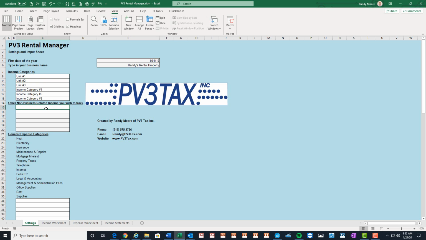If you want to track any unrelated revenue, then you can use these boxes here. They're amounts that would come in, but they have nothing to do with the rental. I'm not sure why you'd want to use it for a rental, but if you have any purposes for other income that's not rent related, you could put it in here.